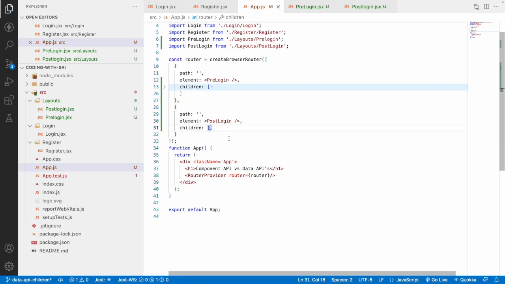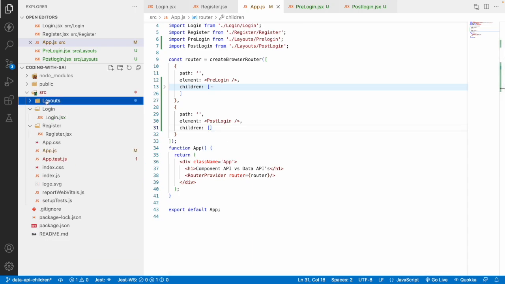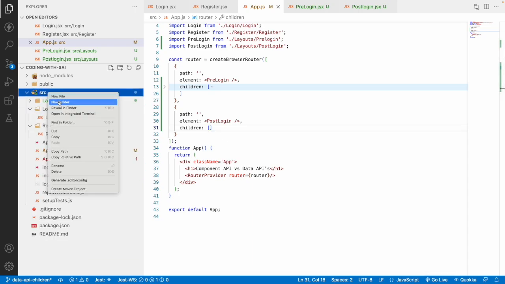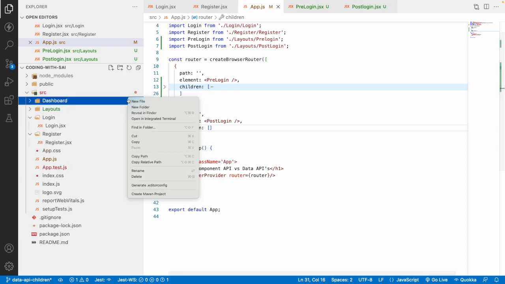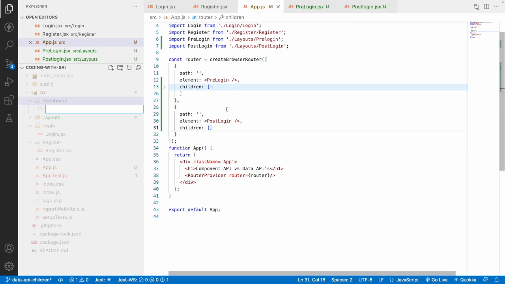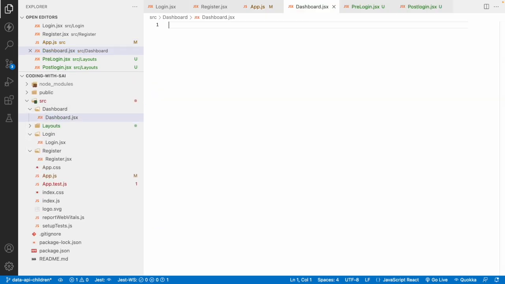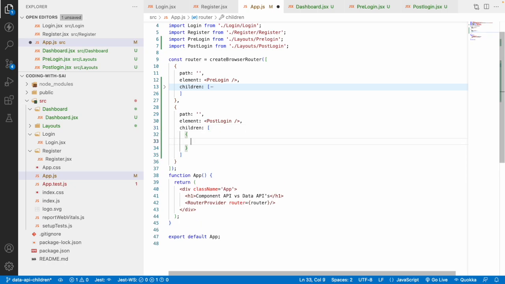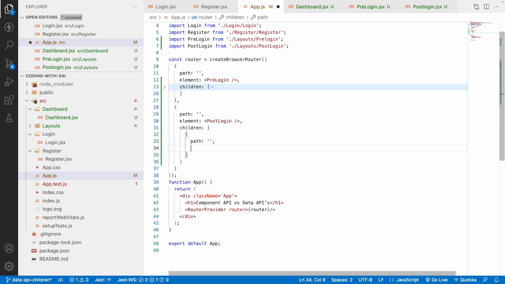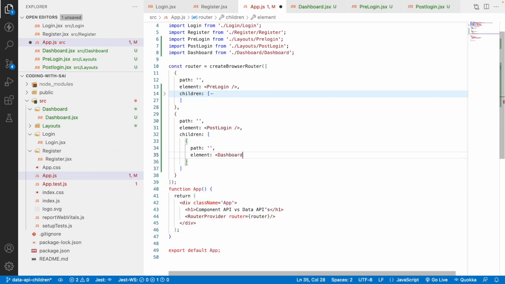Now let me create post login components. Post login, in the sense, we can have something called dashboard. So let me create dashboard, and inside this dashboard let me create dashboard.jsx and RFCE, so that my dashboard is ready. Let me copy this dashboard, go into app. Inside this, I want to create a path for my dashboard. So let me give a path as empty, so the element will point to dashboard.